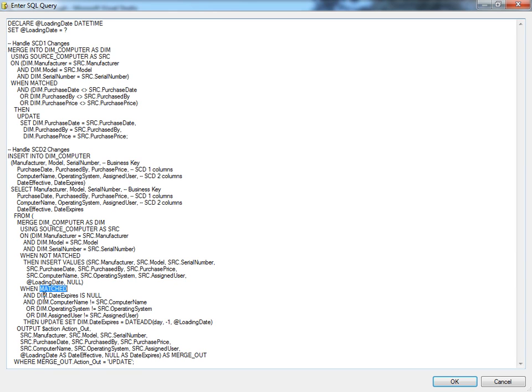For those records where we do match a business key, we're going to check to make sure that we have the current record and then see if any of those type 2 attributes have changed. If they have, then we're going to expire the old row by setting the expiry date to yesterday.